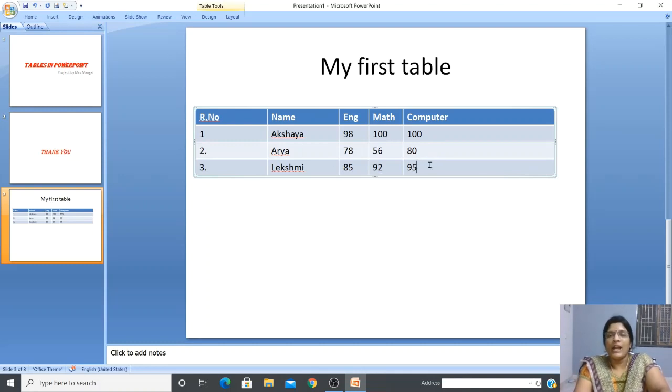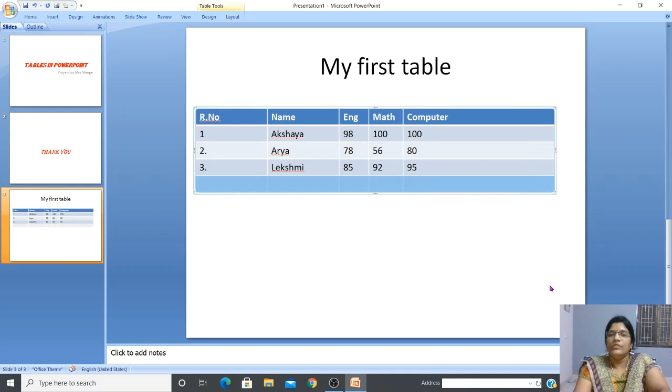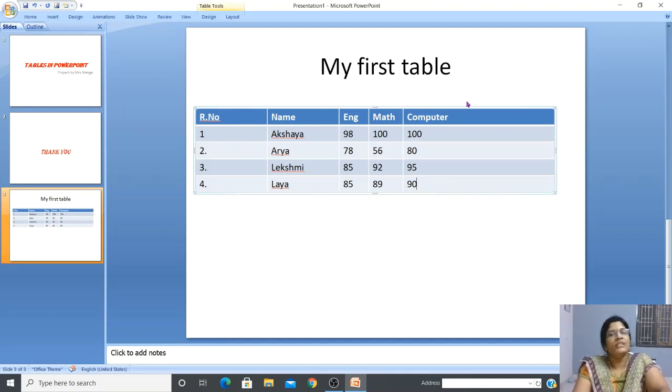If you want to add another row, just right click and you can say Insert, Insert Below. You can add another row. Then the fourth one. What is the name of the fourth student? You can just write anything, Ilaya. Then in English, I'm entering marks out of 100. It's 85, then maths 89, then computer 90. Likewise, you can add the rows. Is it clear? So this is the first method.